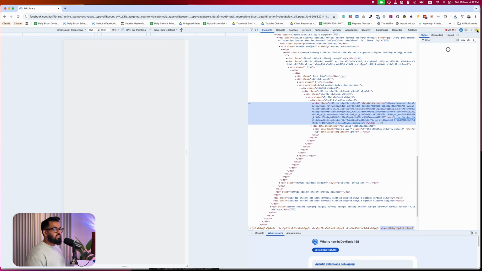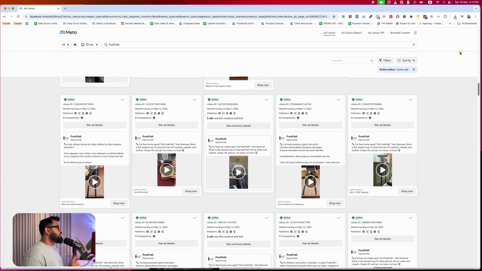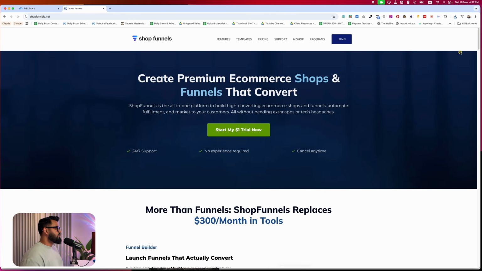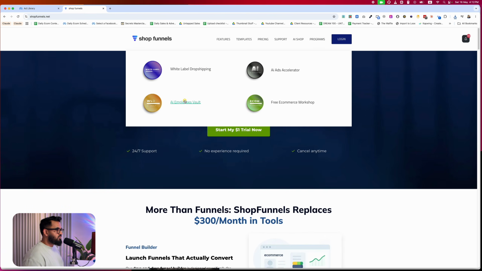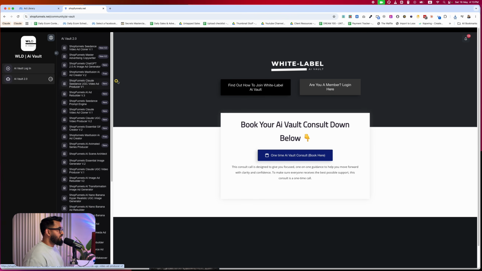Okay, now the next thing that we're going to do once our competitor's file has been downloaded is go to the AI Vault. So what you're going to want to do is go to shopfunnels.net, go to programs, go to AI Vault. If you're not a member of the Vault, you're going to need to join to be able to use this process, but I guarantee that the results that come out of this process will absolutely blow your mind. So it's definitely worth hopping on.